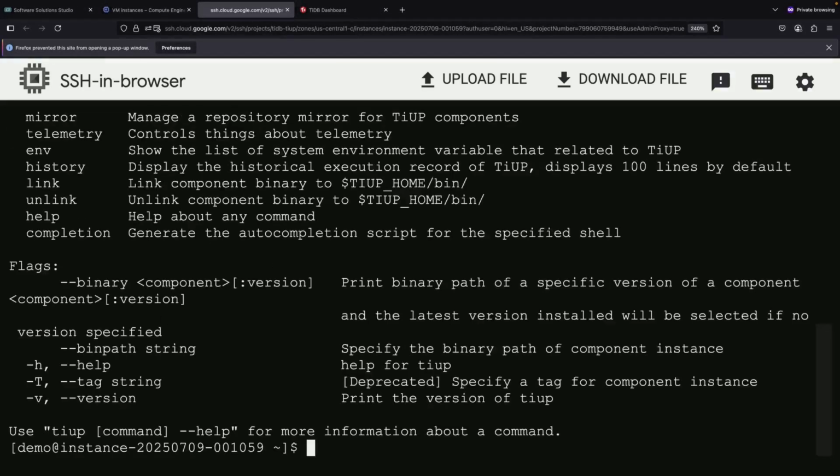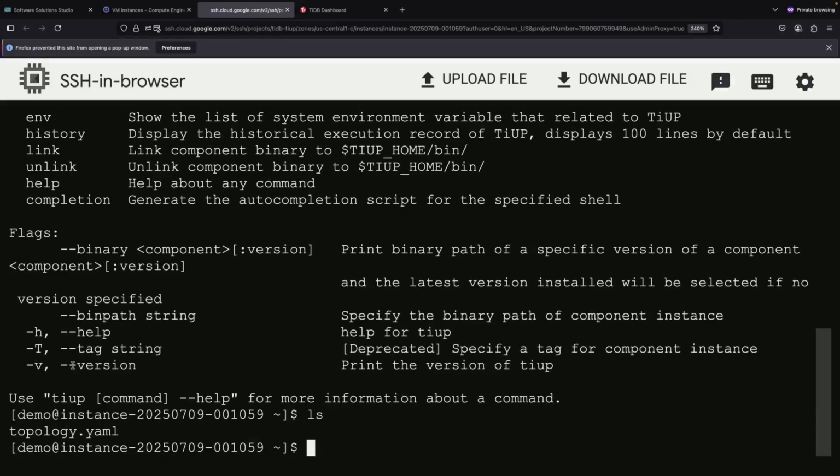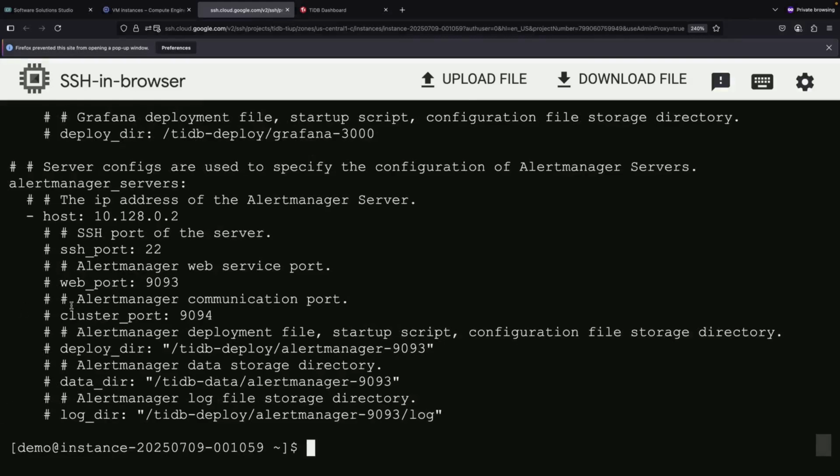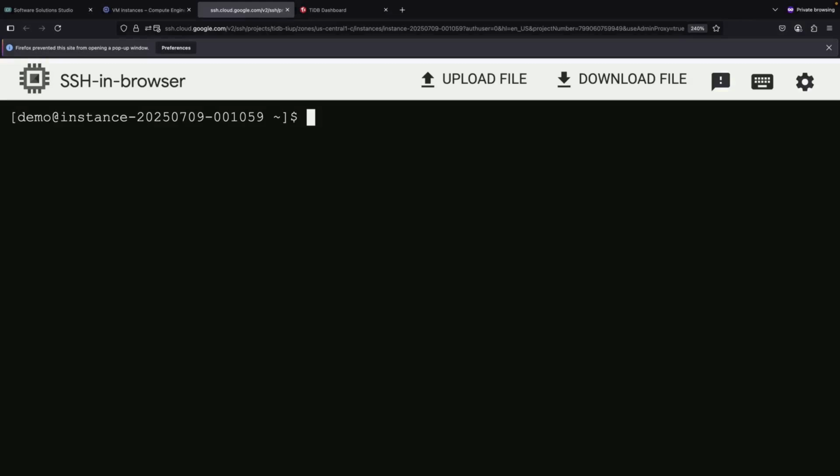We have the TiUP Command-Line Tool installed on this control node. TiUP is the cluster management tool for TiDB that helps us deploy, start, stop, and scale our clusters. We also have our original topology file that we used to provision this cluster. This topology file basically contains a list of all the hosts and their assigned components.